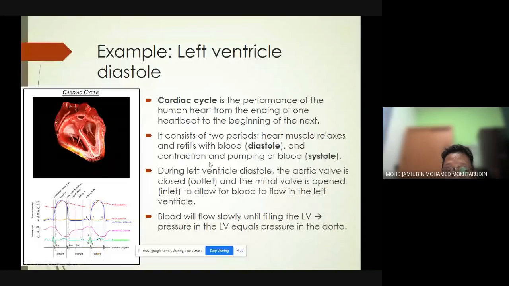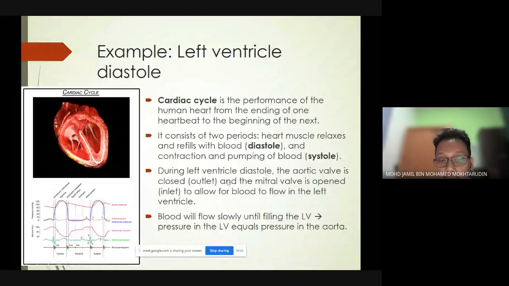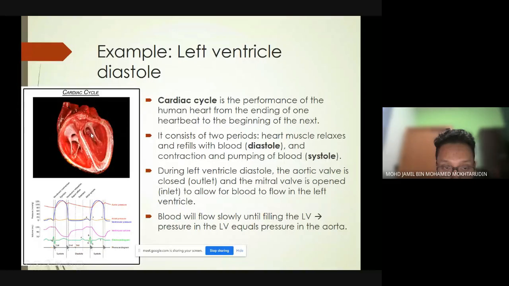And contraction and pumping of blood, we call it systole. So during left ventricle diastole, the aortic valve is closed. Okay, aortic valve yang ni, dia akan tutup. And the mitral valve is open. So mitral valve is here. Ini.